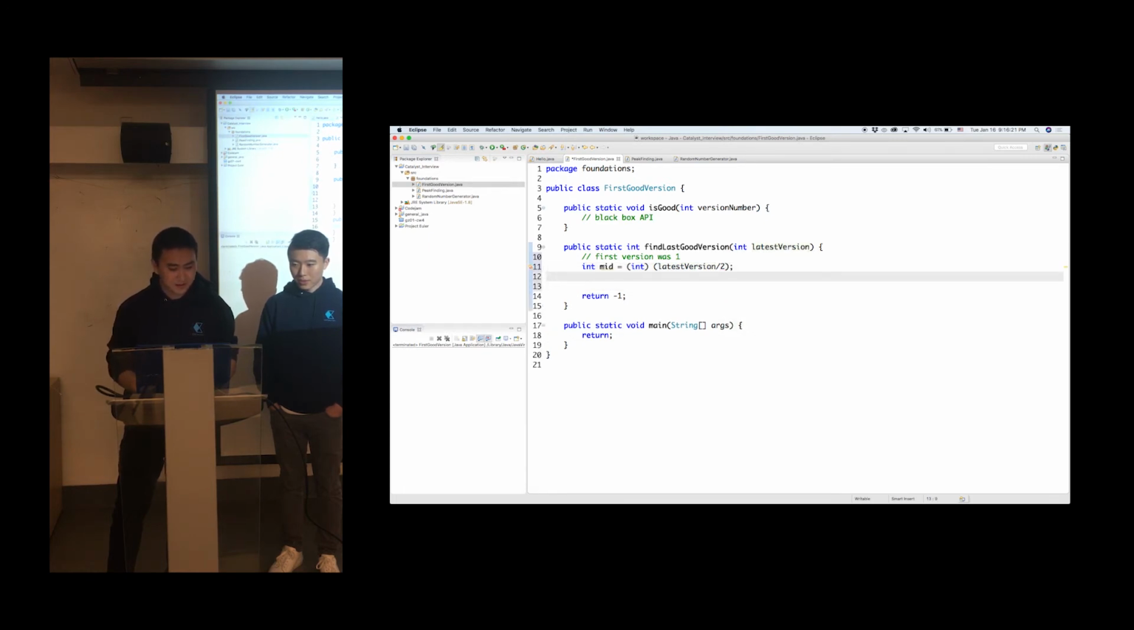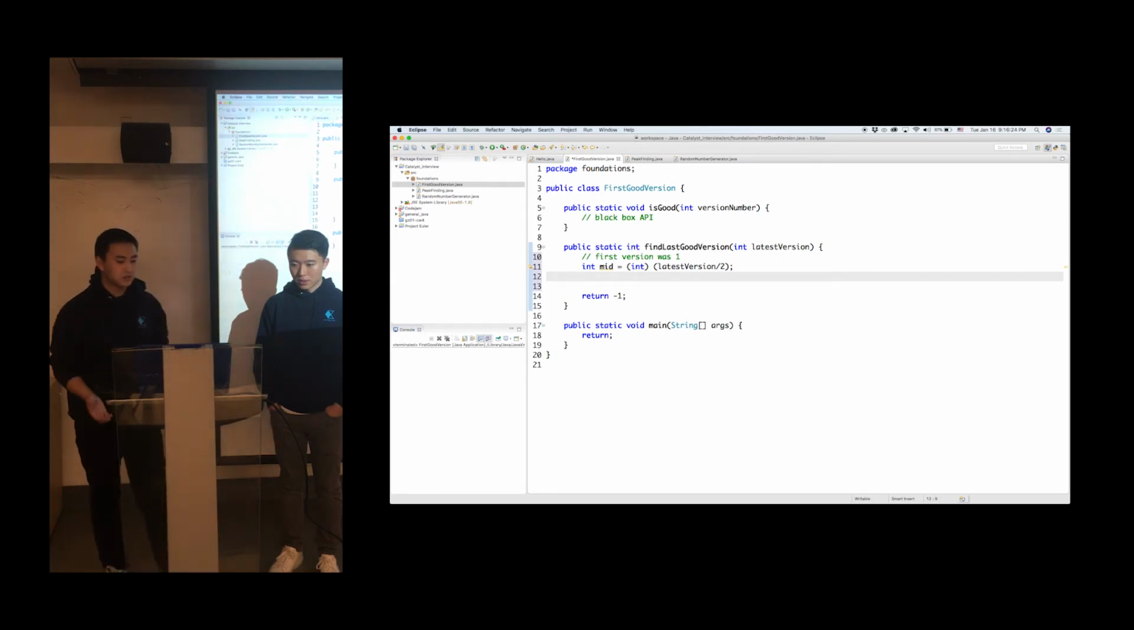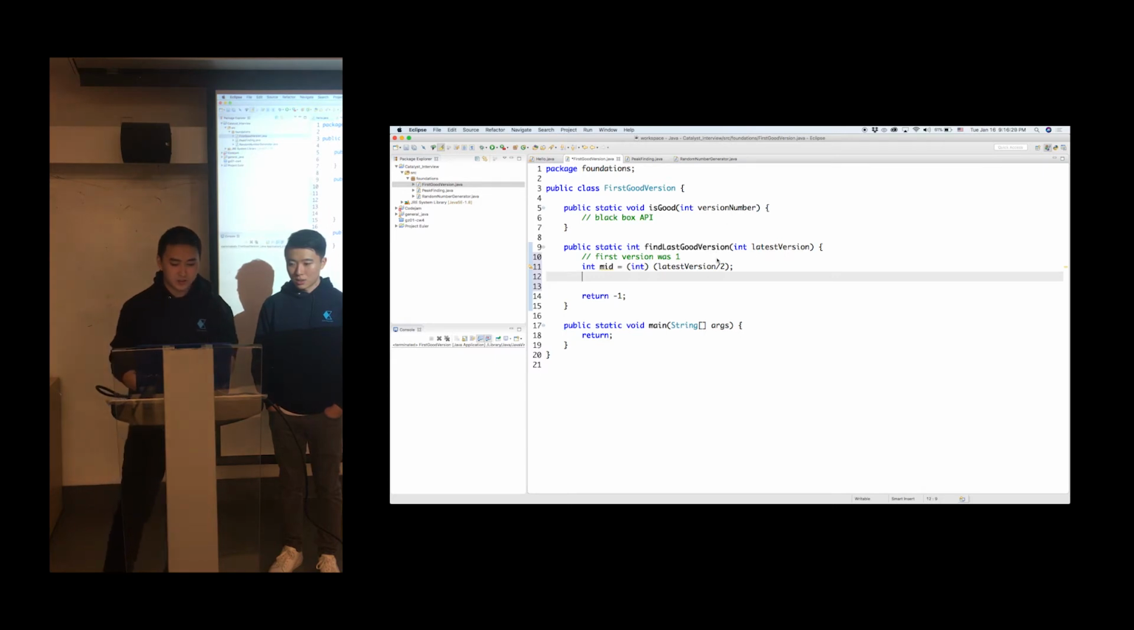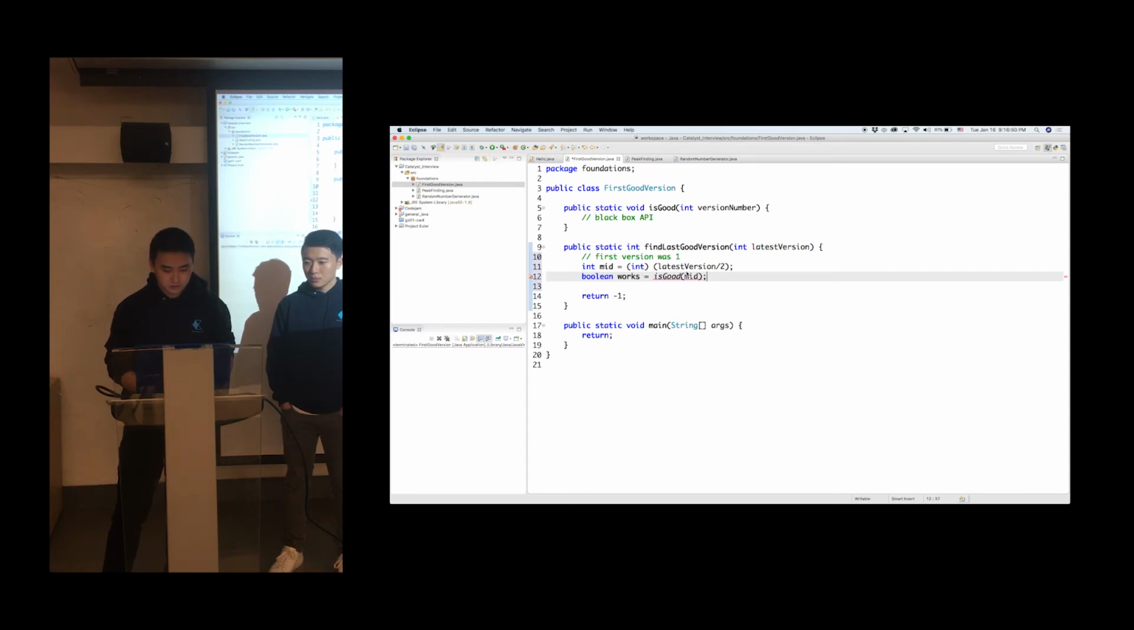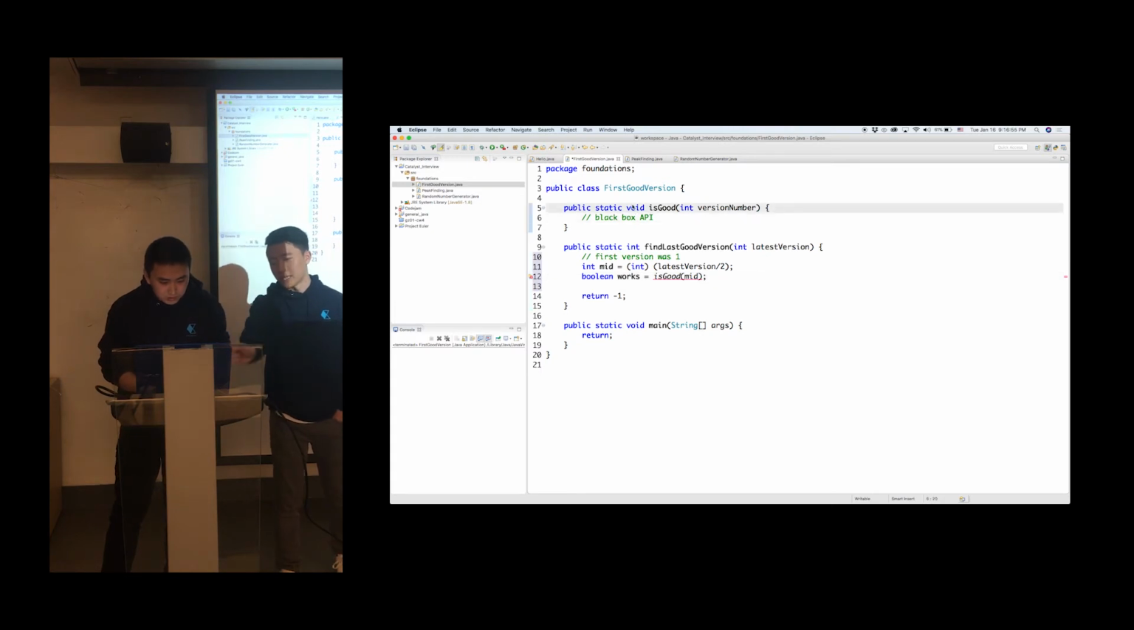Shoot, not using the right click. Okay, so every single time, once we reach the midpoint, we're going to want to check whether or not it was a valid version number, if it was running or not. So we're going to create a Boolean. I'll store it in a Boolean for now, equals is good, and we're going to run this using the mid. One sec. Okay, public static void. Oh, sorry. That should be a Boolean, public static Boolean. Yeah.